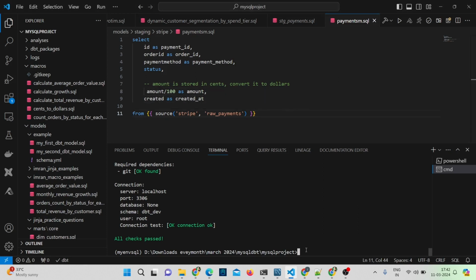Let's try to build this model. If I go and do dbt run --select and the model name, the model name is payments.sql. This is the model name I have given. Let me hit enter.